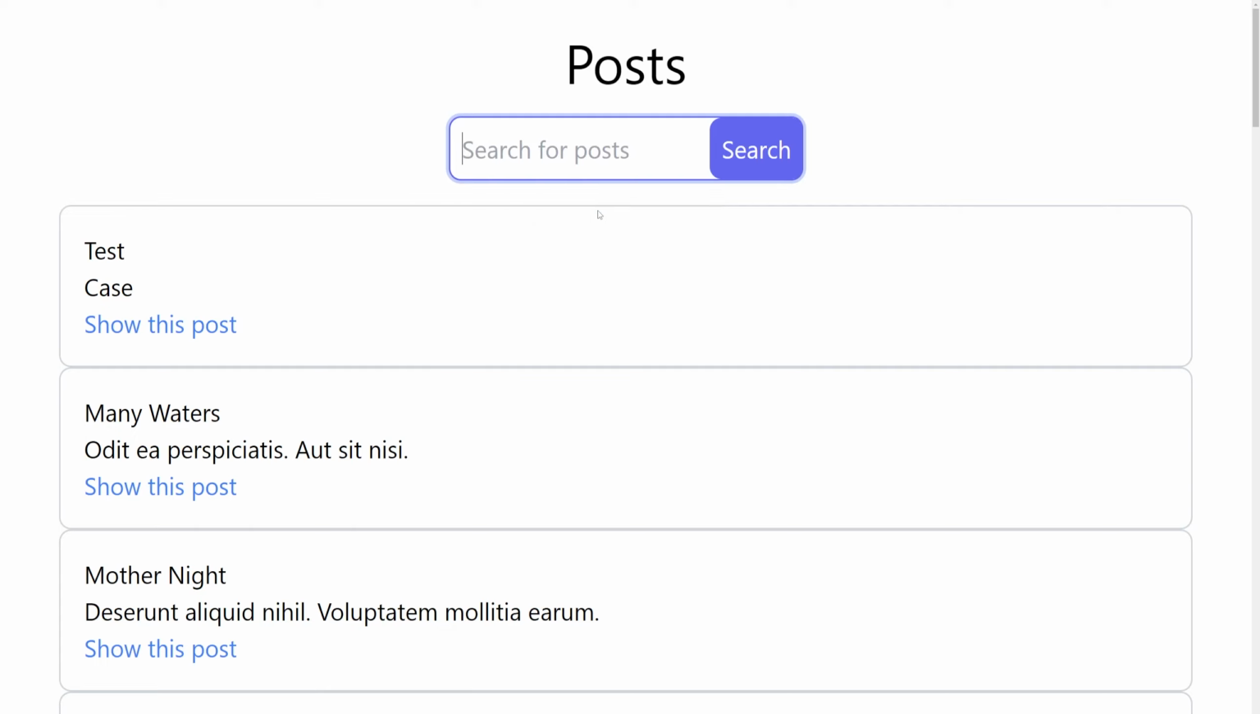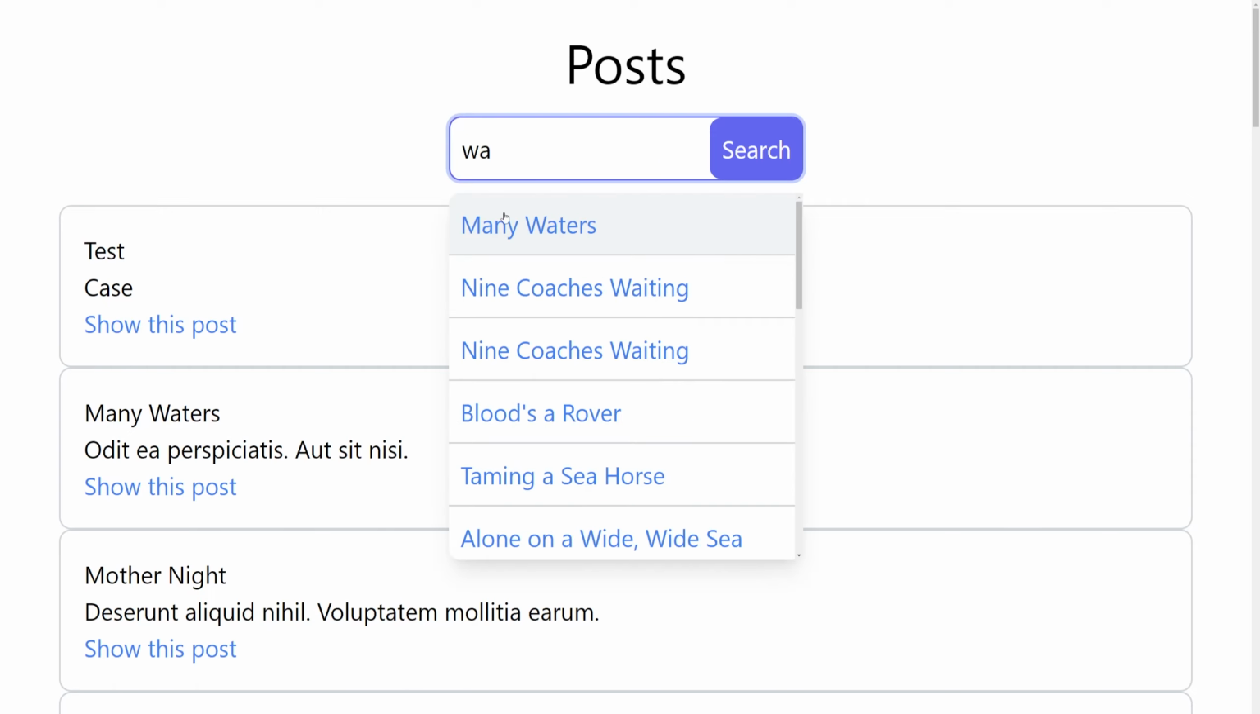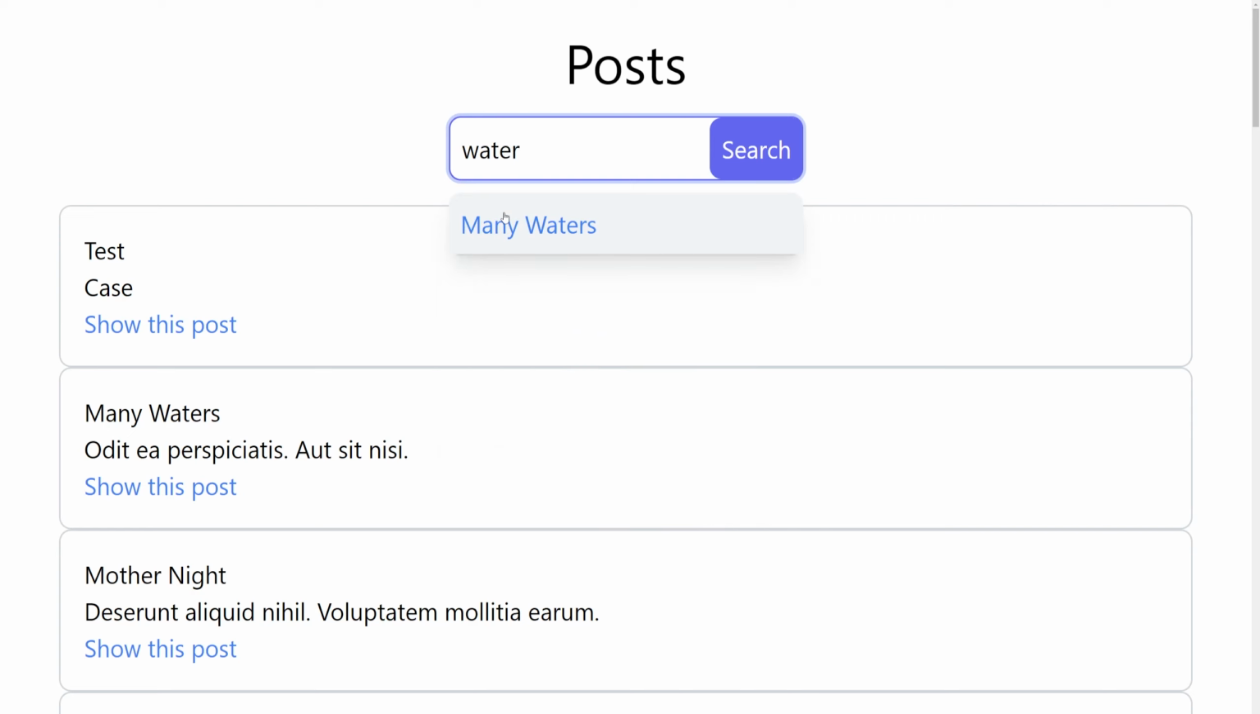And if we very quickly search for water, you'll see that we're not hitting the database multiple times. But if we were to do something like W-A-T-E-R, that will go through all those results one at a time. So it allows the user to type out what they need to without hitting the database a bunch. So we're debouncing the requests.